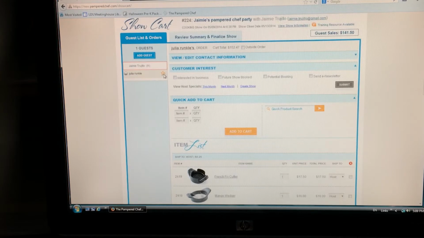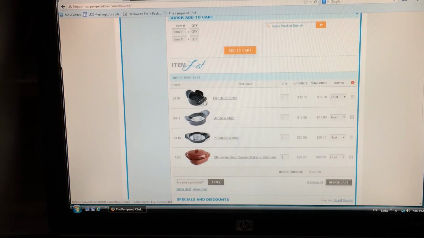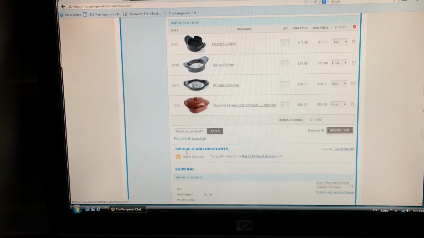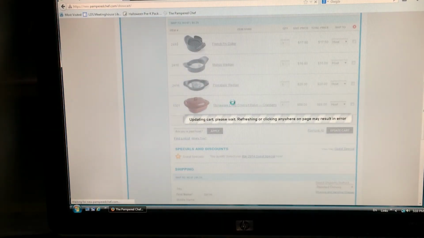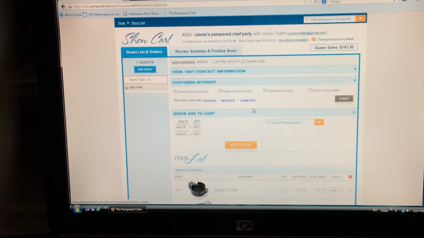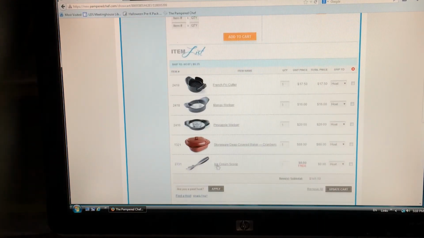And so it tells us that there's something we still have to do with this person. And then we also notice that there is an orange star here. That means that they're eligible for the guest special. And where you go to add that is going to be down here, specials and discounts. So you can see guest specials, you qualify, yay! You'll notice that May 2014 guest special is in blue and it's underlined. It's a little link. You click on that and it's going to just pop up the guest specials. If there's more than one item, they can then choose which one they want. But for this month, there's only one item, so you just click add to cart and it will go ahead and add it to your cart for you. And you can see that the ice cream scoop has been added and it's free.